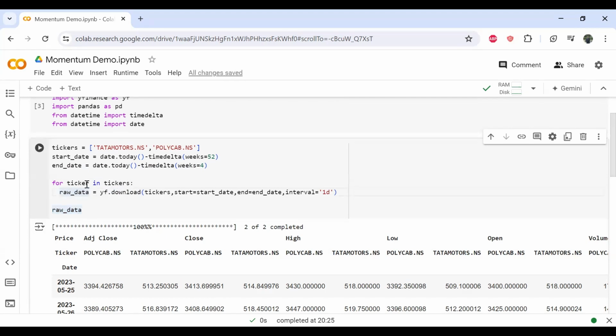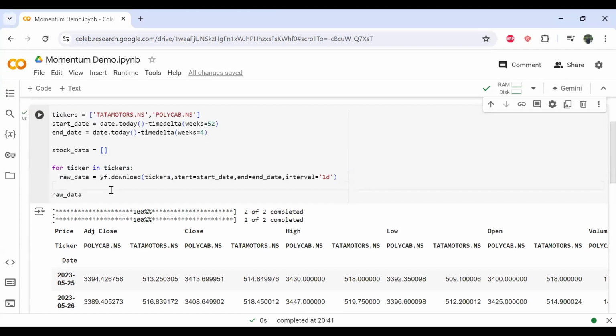So when we say for ticker in tickers, what it essentially means is that you see you have two symbols here. So it first takes the Tata Motors value, it adds it here, and then it takes polycap as a value, adds it here. So it runs twice because we have two items in this list.